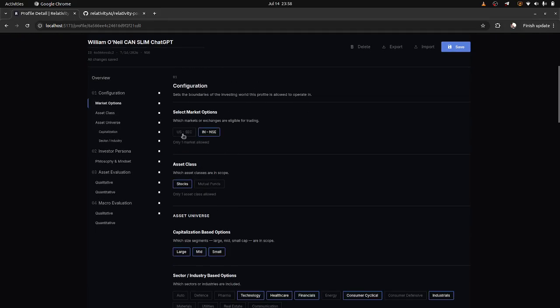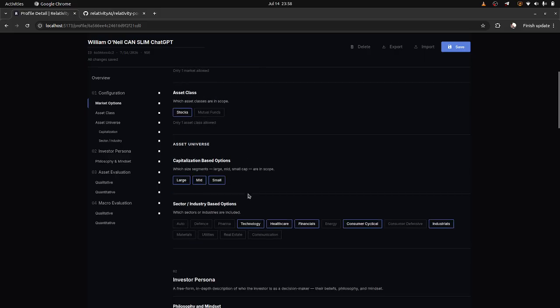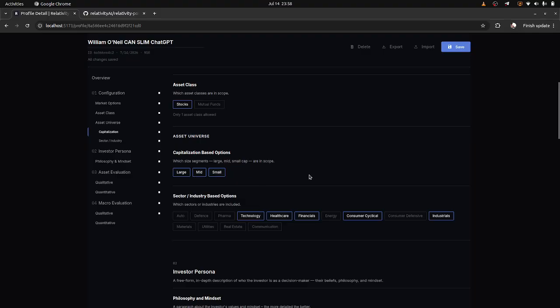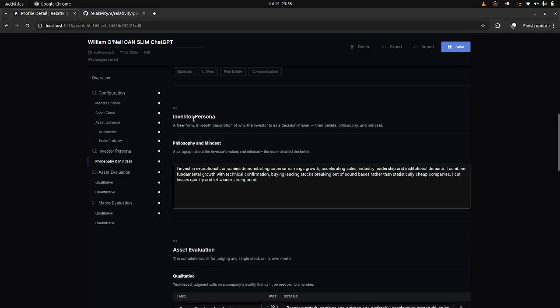Here you can set some basic configurations like the market, which asset class you want, the capitalization, and some sectors. Second is your investor persona. This is basically your philosophy and your mindset, how you define yourself, your values as an investor.